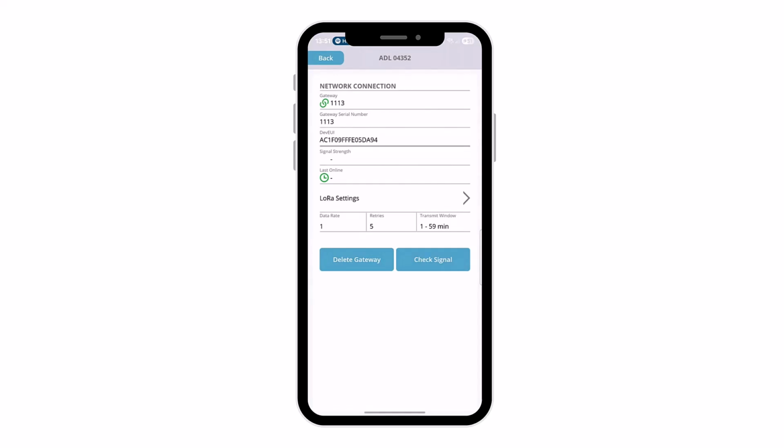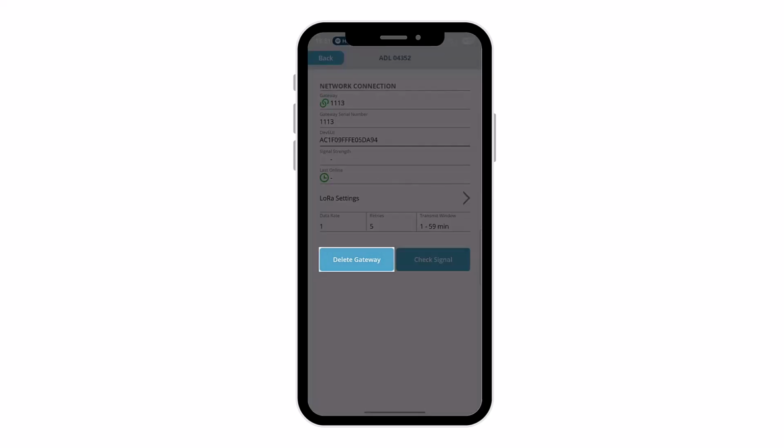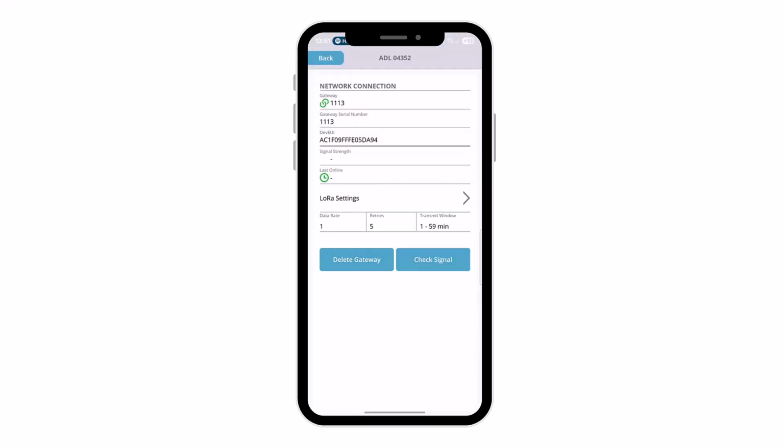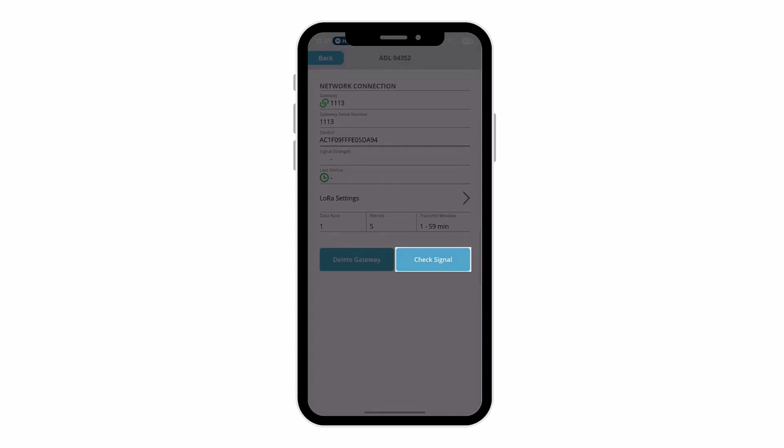In the network settings, you can delete a gateway if you're replacing or removing it from the site. Check signal strength to assess connectivity on site.